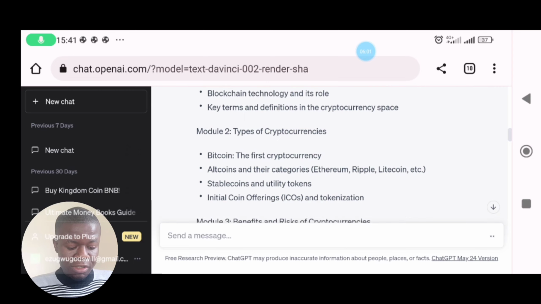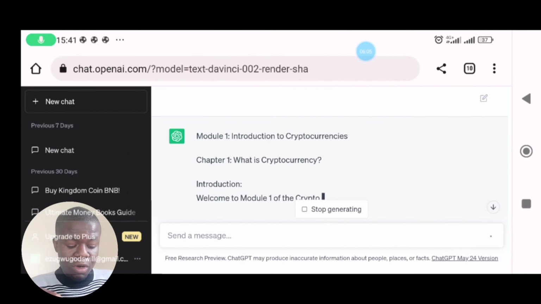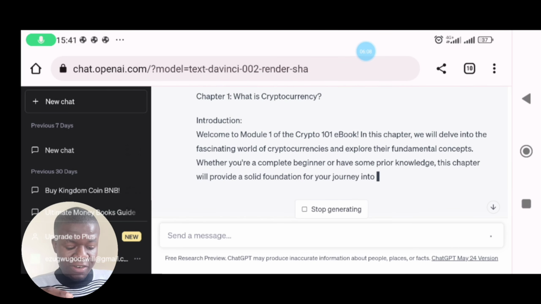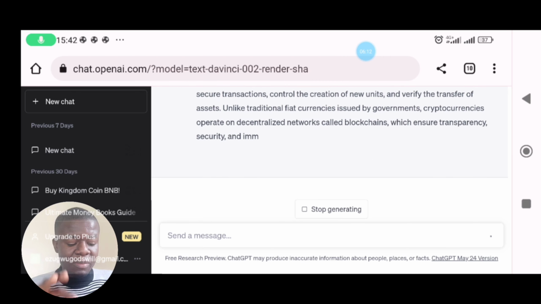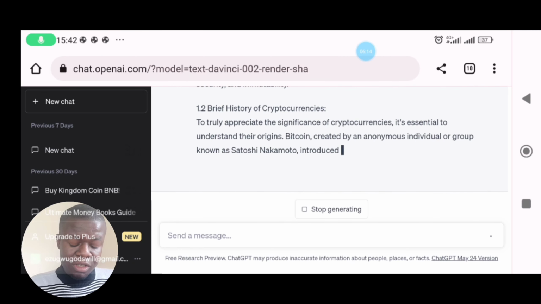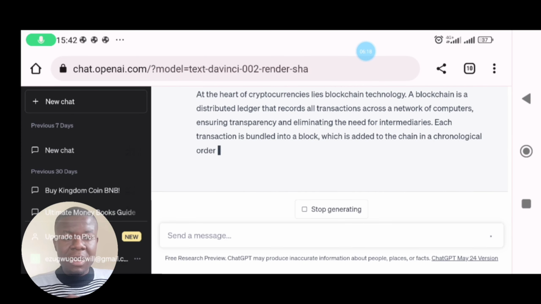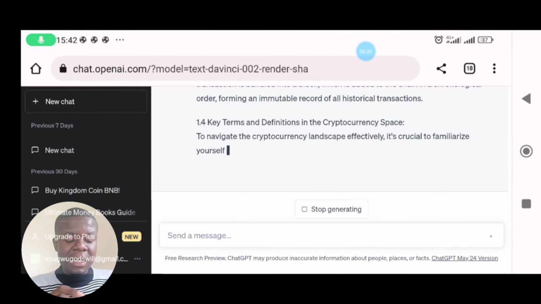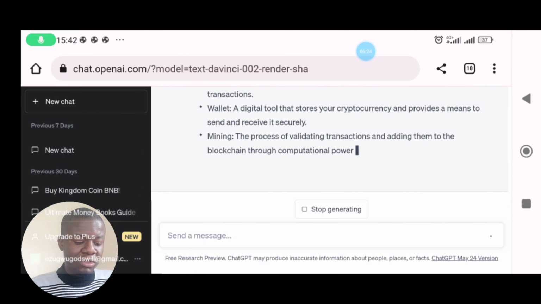So I'm going to click on it. So it's going to develop the whole module 1. So you can see it. All right. So you can see it right now. I can come right here, copy this ebook, copy all of these things right here, and I'll now begin to edit them and now insert some of those videos that I've copied on YouTube.